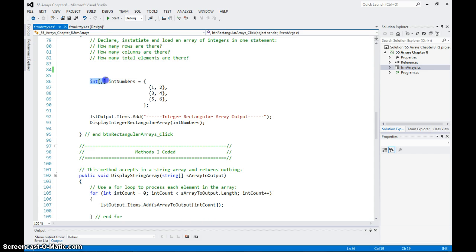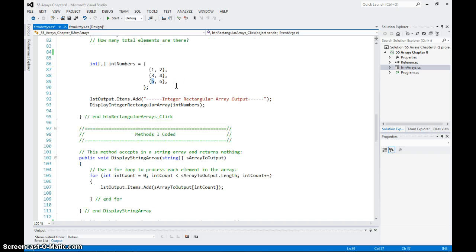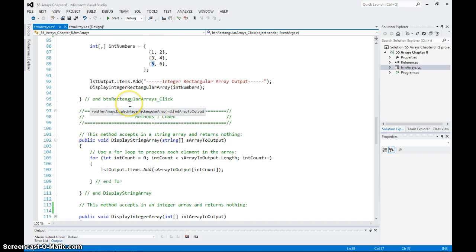And how you declare those is you still have the square brackets, but you put a comma to say there's going to be a row and a column. This is the first row, first column, second column. Second row, first column, second column. Third row, first column, second column. So we have 3 rows and 2 columns for a total of 6 elements. And let's see how we process those. Let's go into this method called display rectangular array.